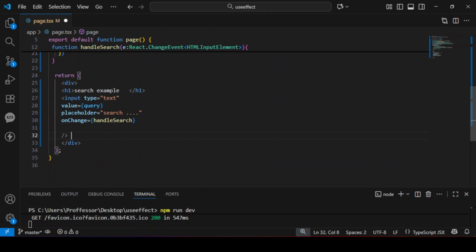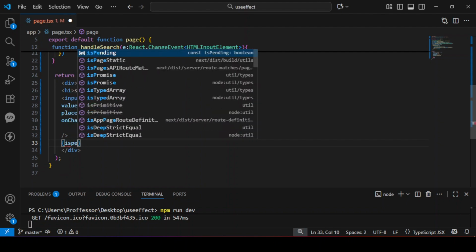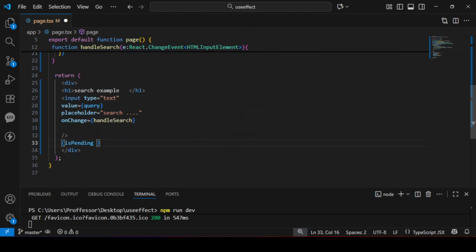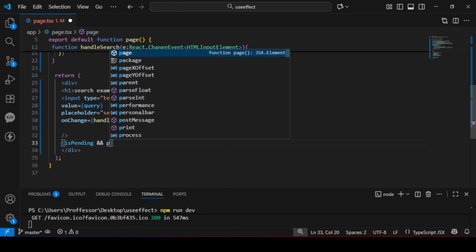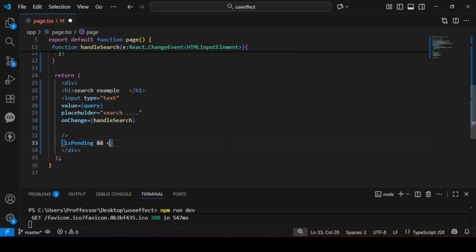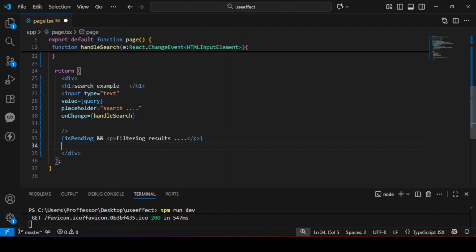Great. Immediately after this input field, you can come here, and then we need to check something. We need to check the isPending state, and if it's pending, we can show something. Let's say a native HTML paragraph, then we can just do this, and inside it we can say still loading. You can even say it's loading, or you can even say filtering results, something like that. Beautiful.